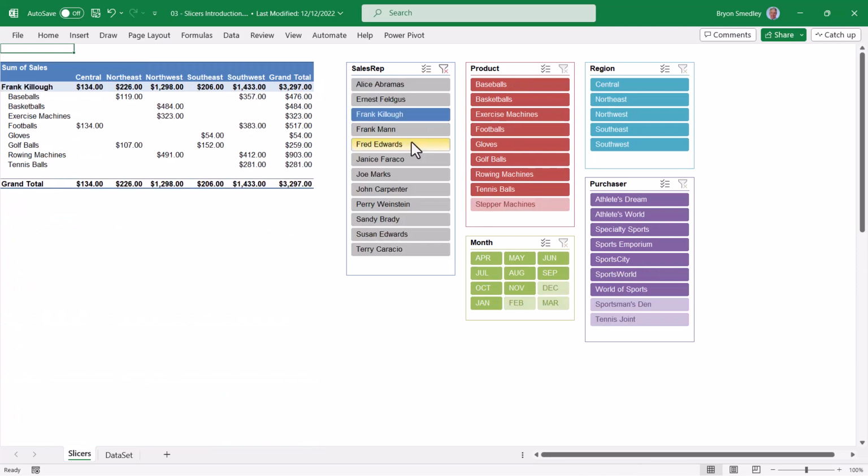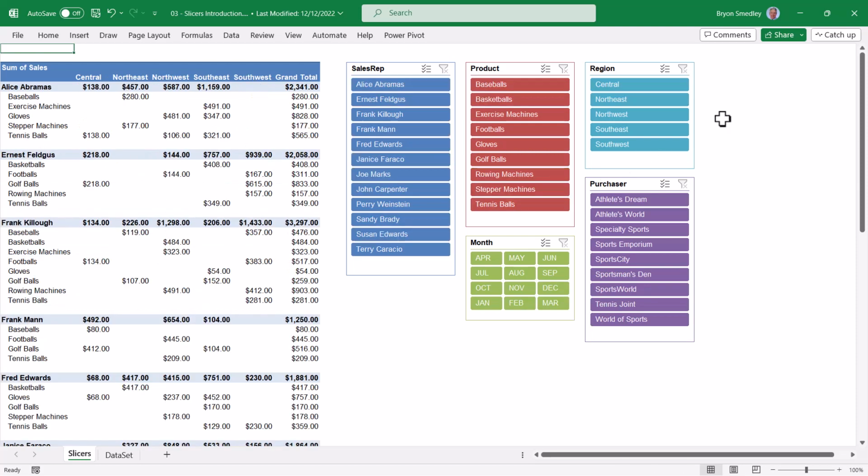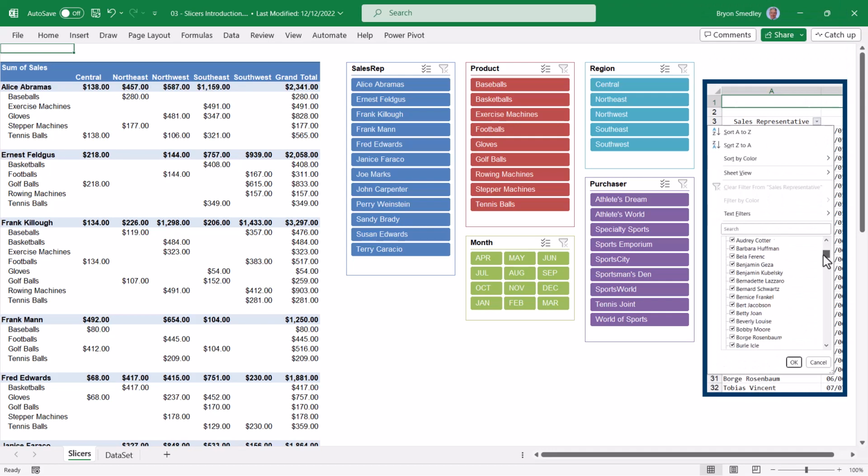Holding down your control key will allow you to select multiple items in a single slicer. And with a click and drag, you can select items that are in sequence. They're easy to build and very convenient to use, especially when compared to the traditional way of filtering in Excel with the list of checkboxes.